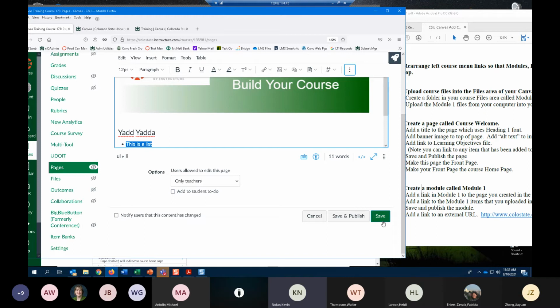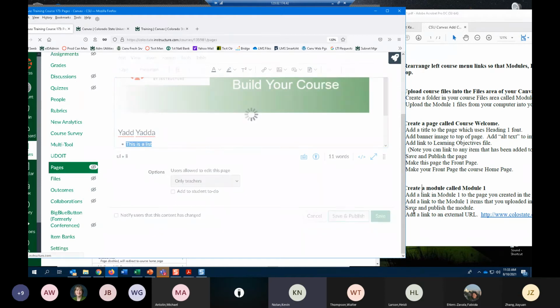Maybe I'm still working on this page and I'm not ready to publish it because this concept of publishing runs throughout Canvas all the way. If I want students to see a page, it has to be created and published. If I want them to see an assignment, it has to be published. A module has to be published. A quiz has to be published. It's you explicitly saying this item is now ready and available for students to see and interact with. So I'm going to go ahead and click Save and Publish.